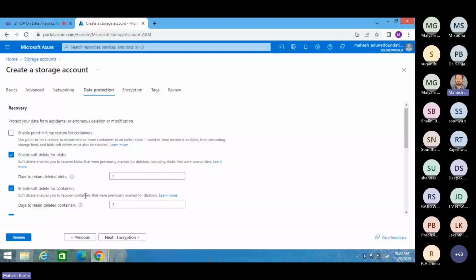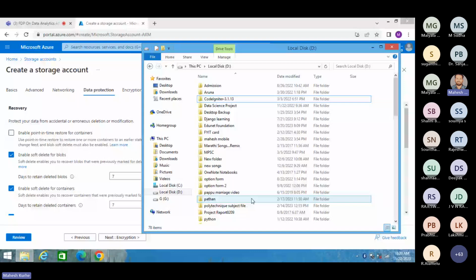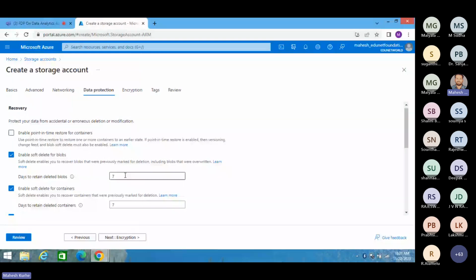So what is this soft delete like? After deleting, the data will not actually get deleted. It will be stored somewhere. Like when we delete some data from our PC, it is moved to the recycle bin, and that recycle bin gets emptied after 7 days if no operation is done on that data. Here I can increase the number of days also. I can put 8 days, but by default it is 7 days. So all those operations you will find here.